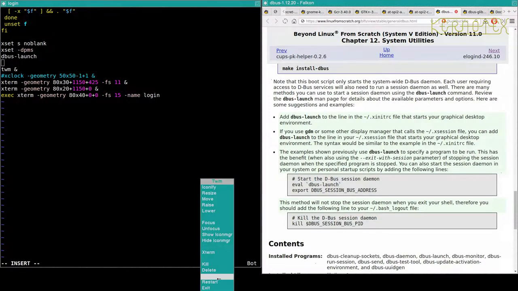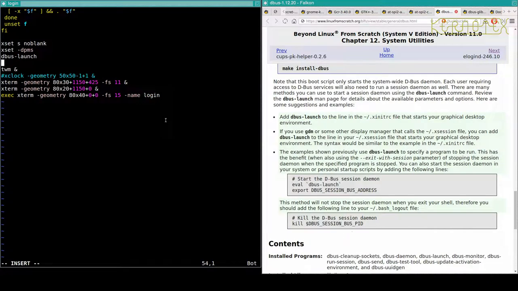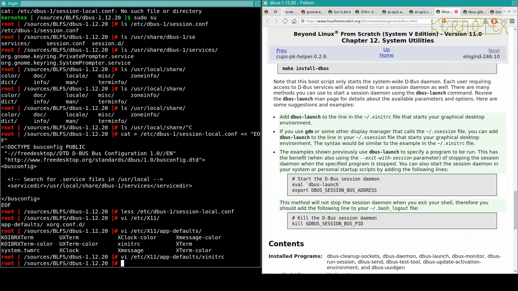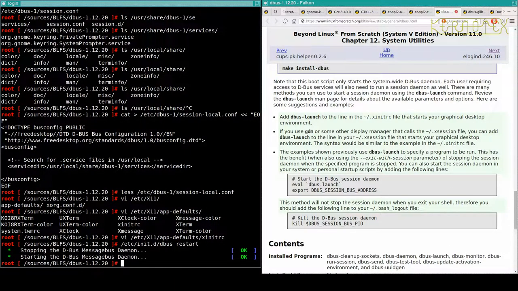Let's see if that runs okay in the terminal. Yeah, that seems to run okay. Okay, so maybe that's something I've missed out. Let's cause some problems. So I'll save that. Now, really, I should restart the D-Bus server. I think now if I do this, it will cause a crash. If it is going to crash, this will be the time that it will happen. So I'll restart it. Let's see what happens. It hasn't actually crashed yet, so that's good.